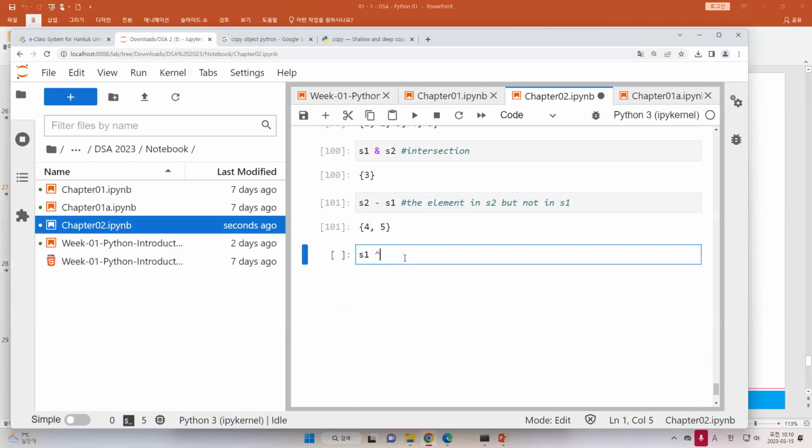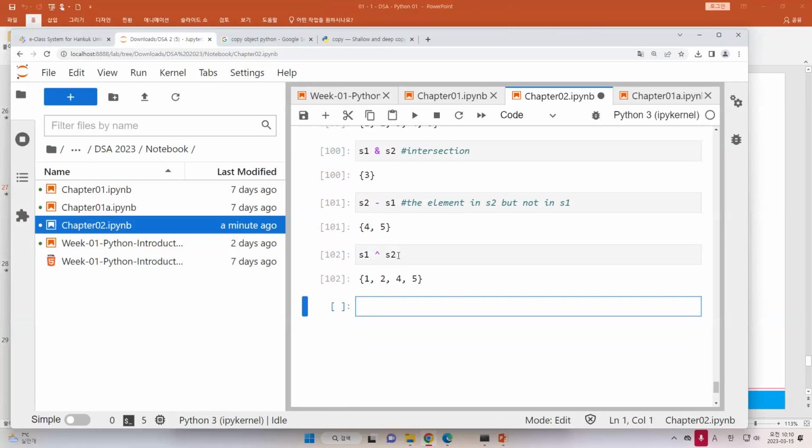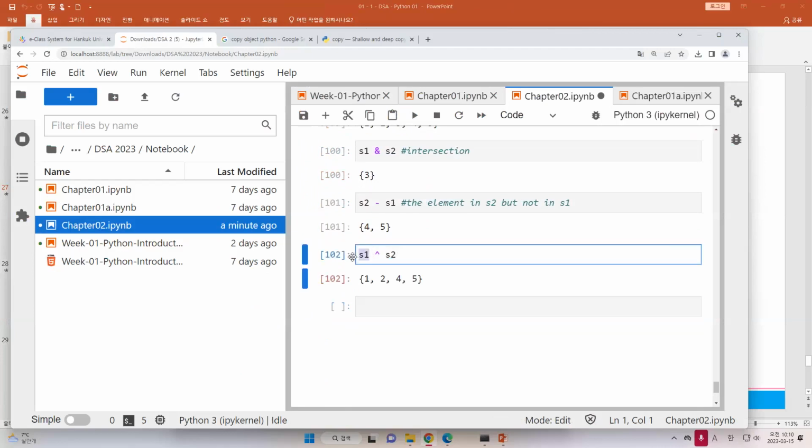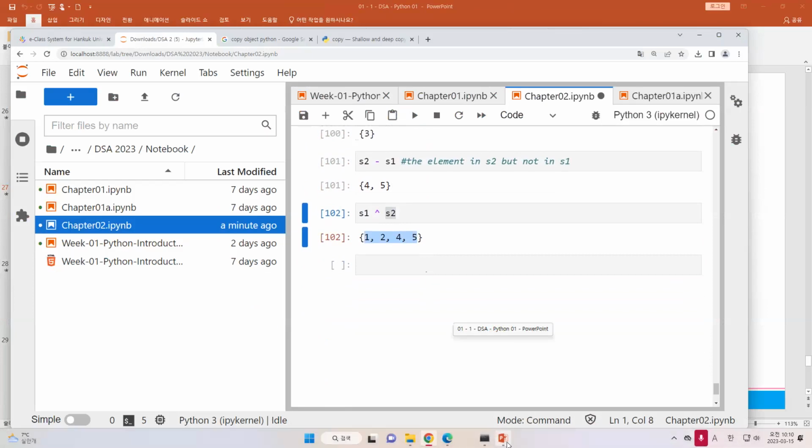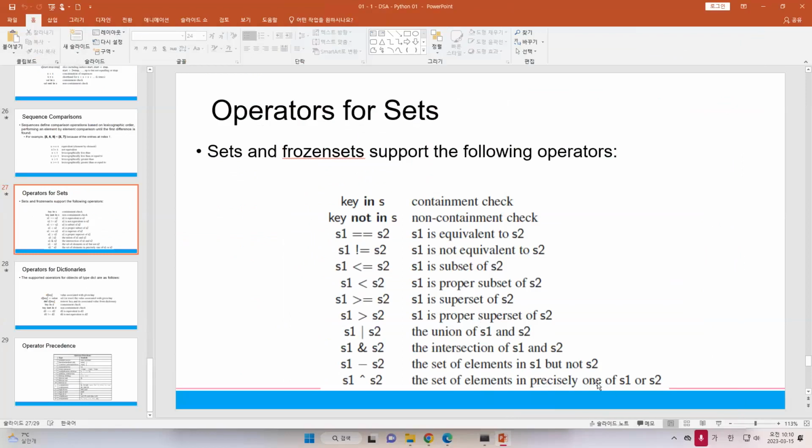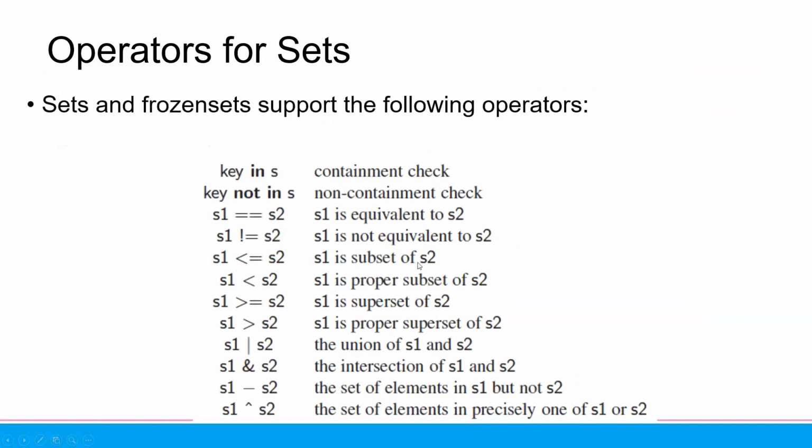If I want to check the elements that are not available in both S1 and S2: 1 and 2 exist in S1, 4 and 5 exist in S2, but 3 is available in both sets. So I just want to check the unique elements between S1 and S2. Precisely one means the unique elements. So these operators are for the set, although you can also use some for lists, but this is the definition for set.